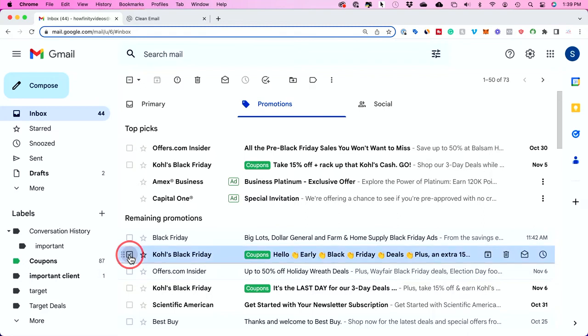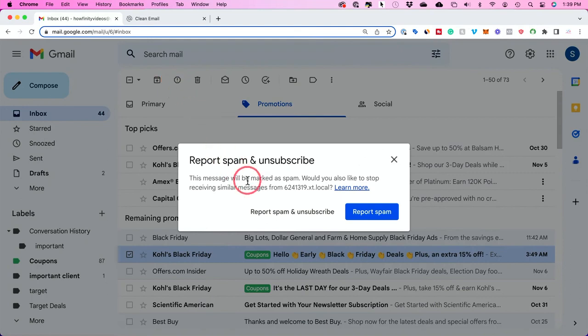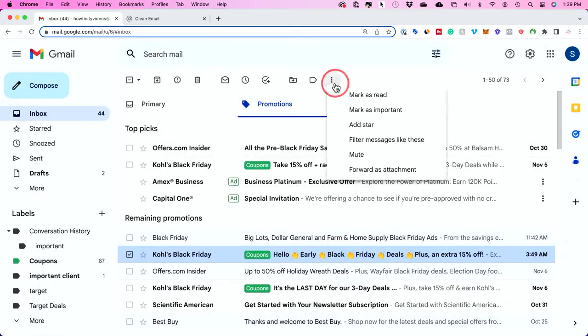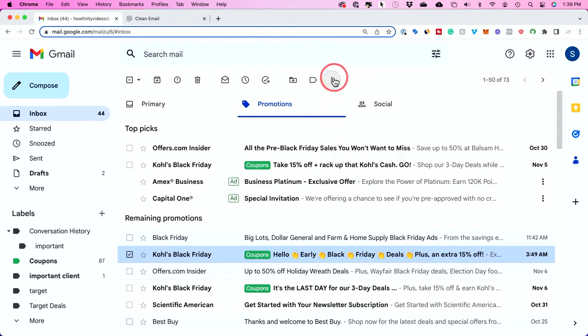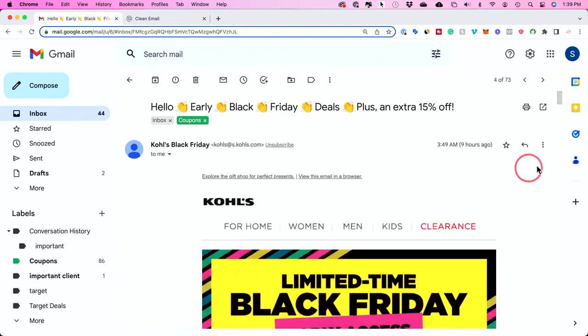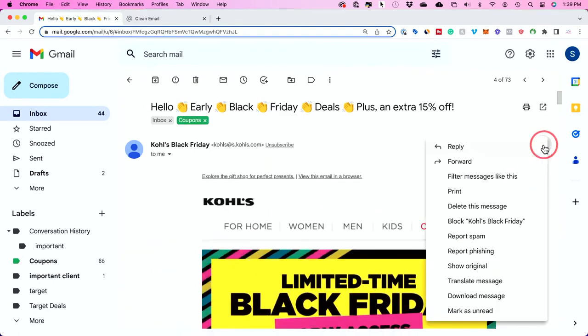So inside of Gmail, select an email here. And what you could do on top is press this option, report as spam, and this message will be marked as spam. You could also press the 3 dots over here and you could actually mute this sender as well. And there's one more option that's a little bit hard to find. If you click the email itself, you actually have these 3 dots over here. This will let you block this email sender. So you have those 3 different options for reporting spam, muting, and blocking inside of Gmail.